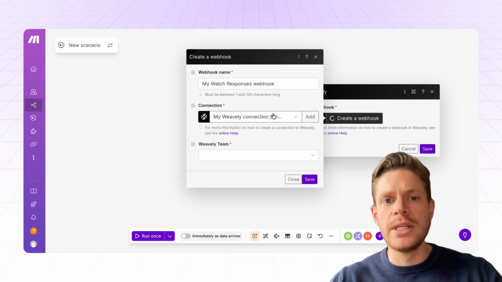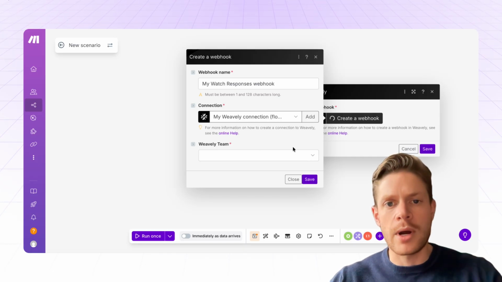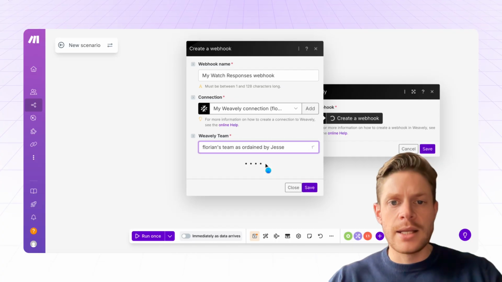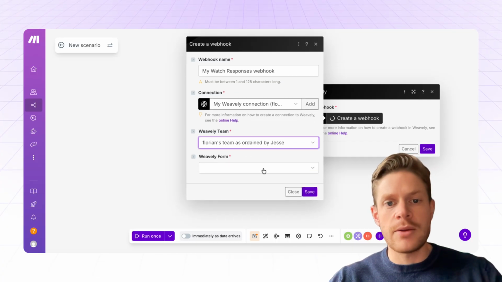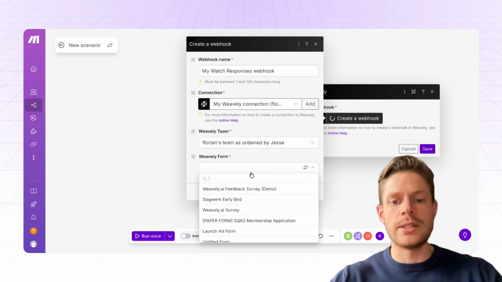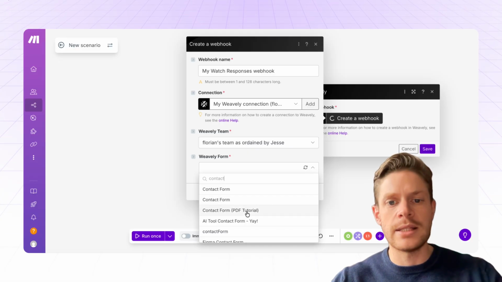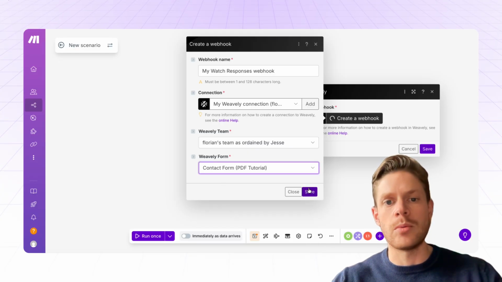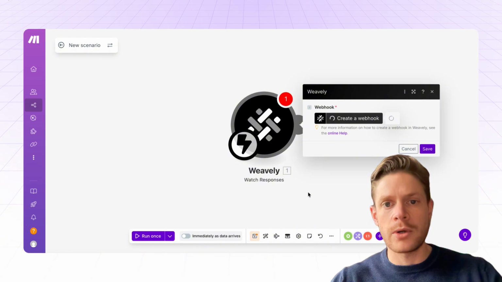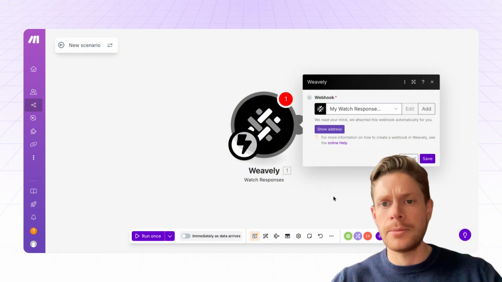I've already pre-set up my connection here, so this is going to work out of the box. Otherwise, you just need to follow the wizard. Select the right team if you have multiple teams, and of course you'll need to select the right form. In this case, it's our contact form that we want to listen for responses to. Okay, so that's set up.